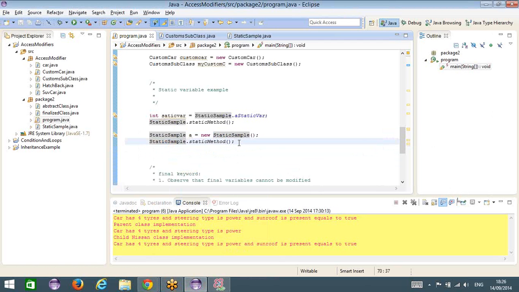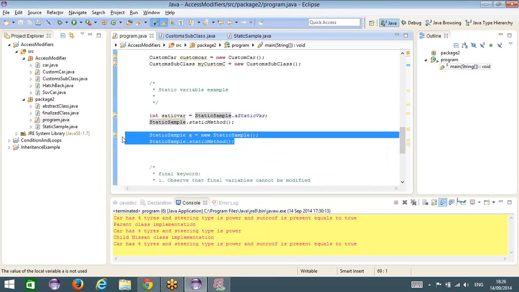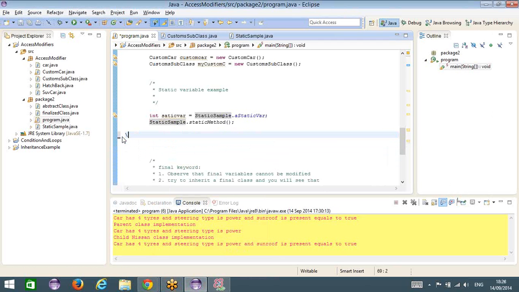Okay, so without creating an instance, we can't directly access this. Yeah, without creating the instance, you cannot access non-static members. You can always access the static members.